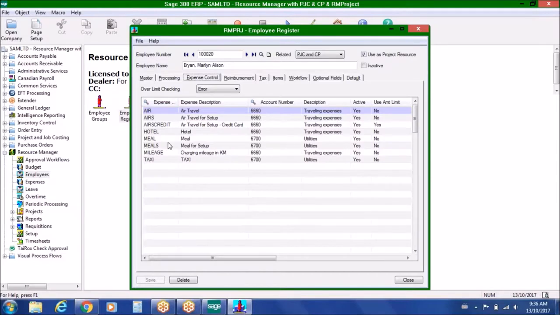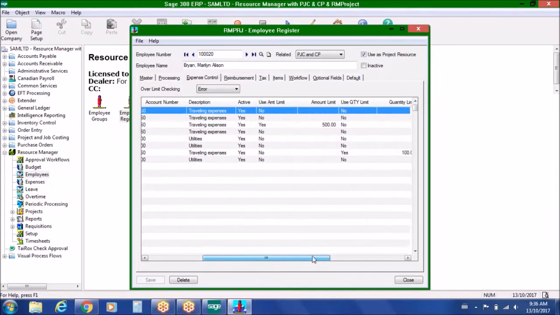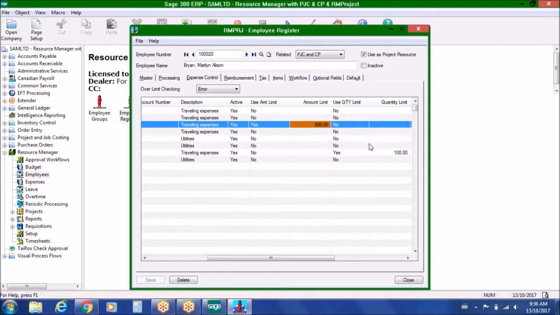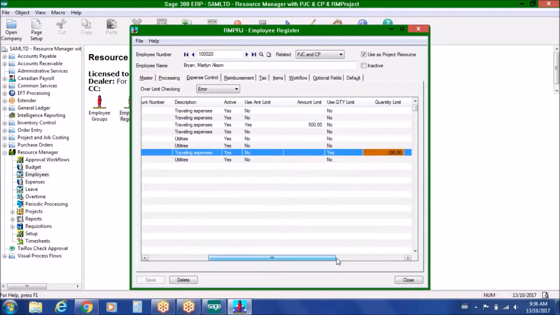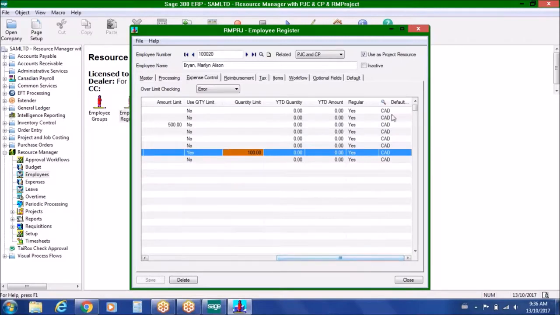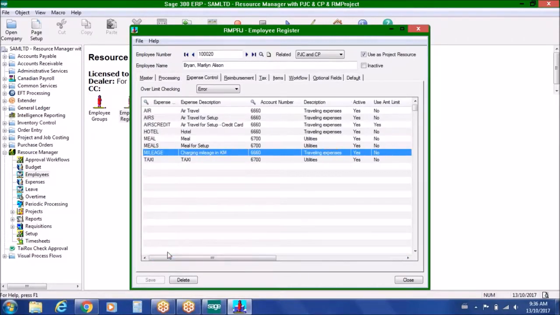So what this does is it defines which expense codes this employee is able to record on their expense reports. It has the GL account distribution, and notice that it also has whether it's active, which means you can have these automatically populated when an employee creates a new expense report. You can also use the limit amount that we've discussed a couple of times and specify what that amount is. You can also specify a quantity limit for mileage purposes, and then you can also track the year-to-date quantity and amount. And if it's a regular expense code, then it appears automatically in a default currency on the expense report.